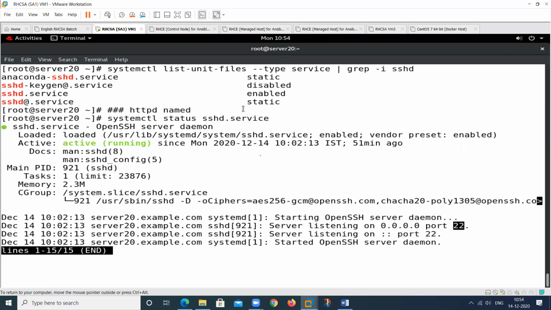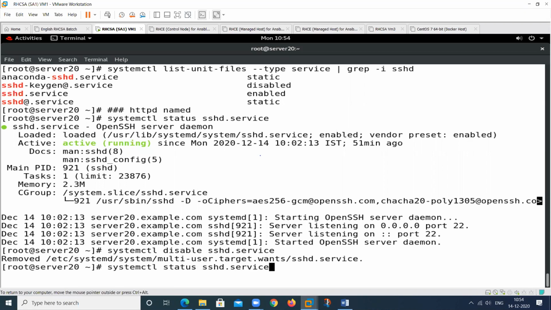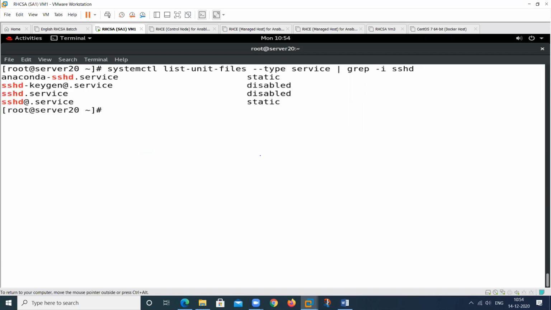And if I disable this, then what is the result? See, if I disable this particular service, and I want to check again by using this particular command. And see here, it will display the disabled status. And when we reboot this particular machine, see the result.